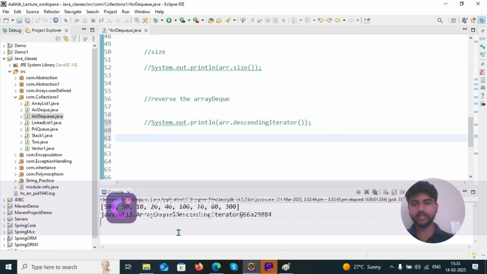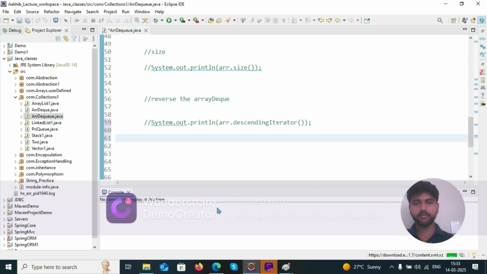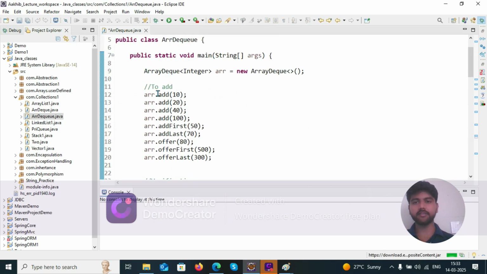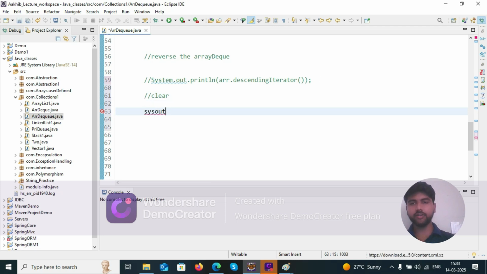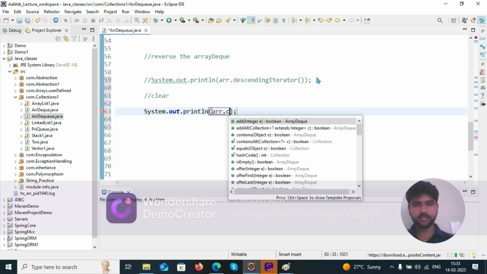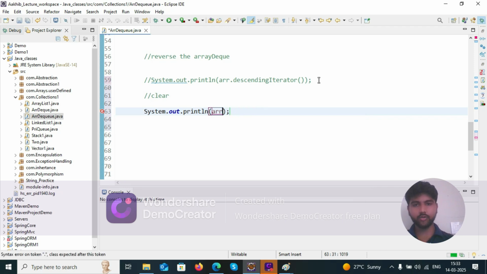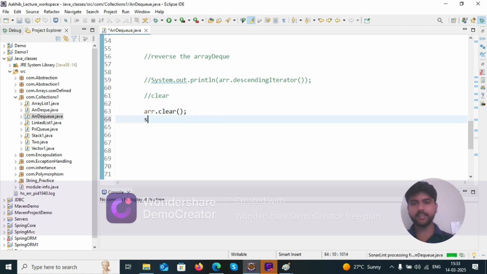The next part is if you want to delete the entire elements at once, you can use the clear method. You can use arr dot clear if you want to clear all elements at a single time, not clone, it's clear. Clone means copying the structure. It is a non-return type, so there is no need to put arr dot clear within the System.out.println. After clearing your entire ArrayDeque list, you can check whether any element exists or not.